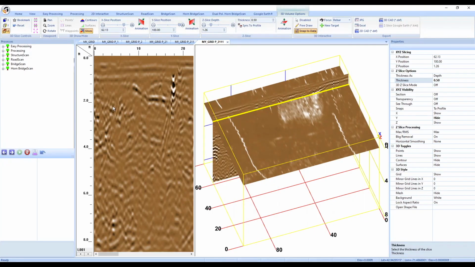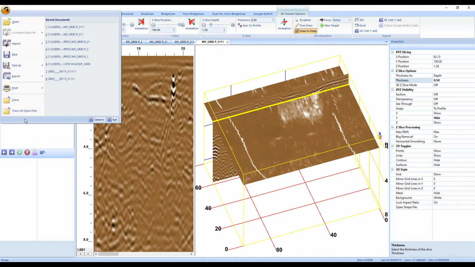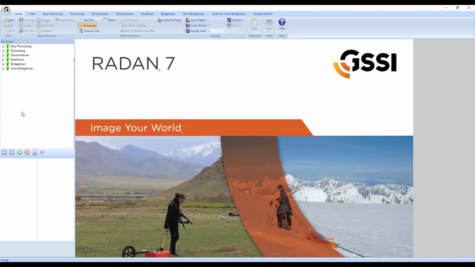we can close all of these currently open files, and we're going to move on to our next grid. So again, easiest way to do this is to click on the main button, click on close all open files, clear out your working space. And this will allow us to, one, change our source directory, and two, start assembling a new grid.